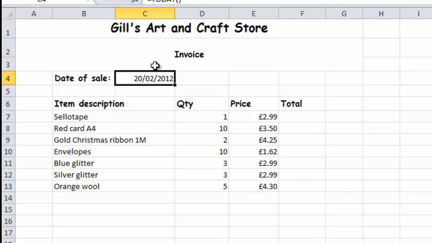If you want to save and close your spreadsheet and reopen it, you'll see that the date is still automatically inserted. If you open the spreadsheet tomorrow, tomorrow's date will be automatically inserted.